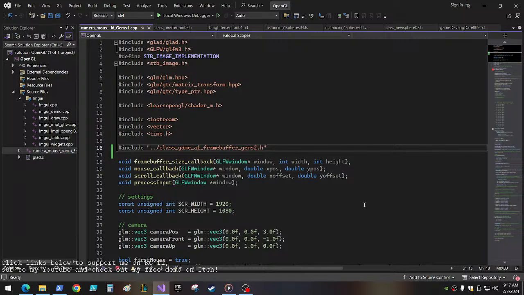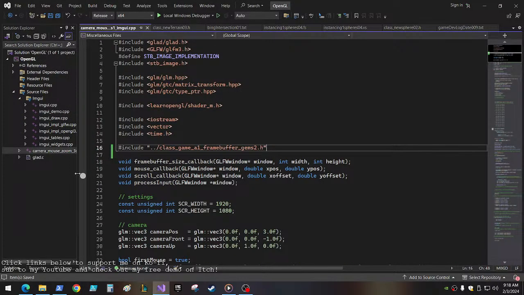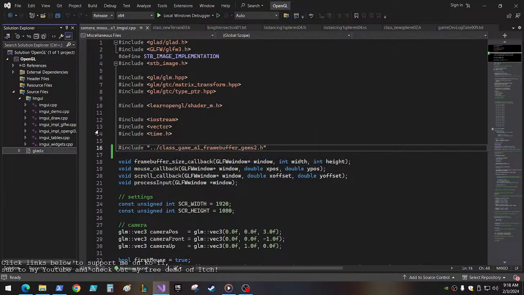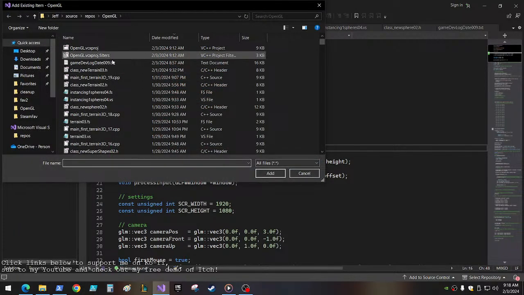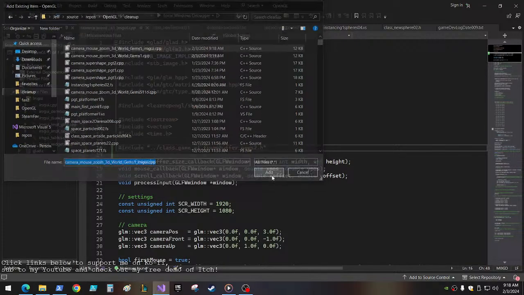So this one already uses a frame buffer. So let's go like this. Camera, mouse, zoom, gems. Okay, let's just change that. And we're going to go Imgui. Okay. Oh, did it put it in cleanup? Son of a bean dip. That's alright.